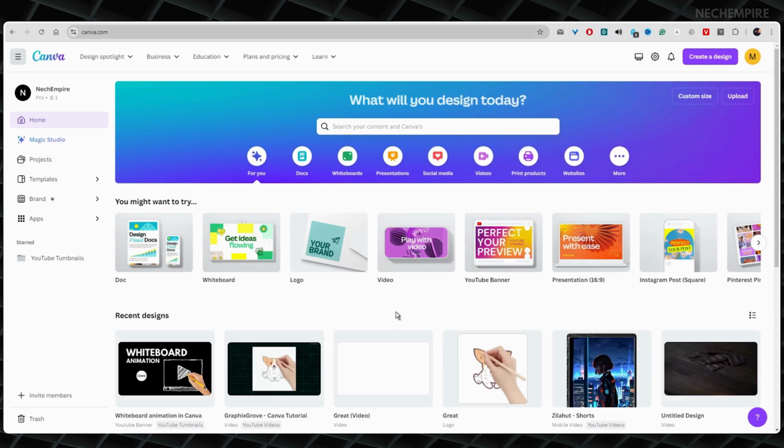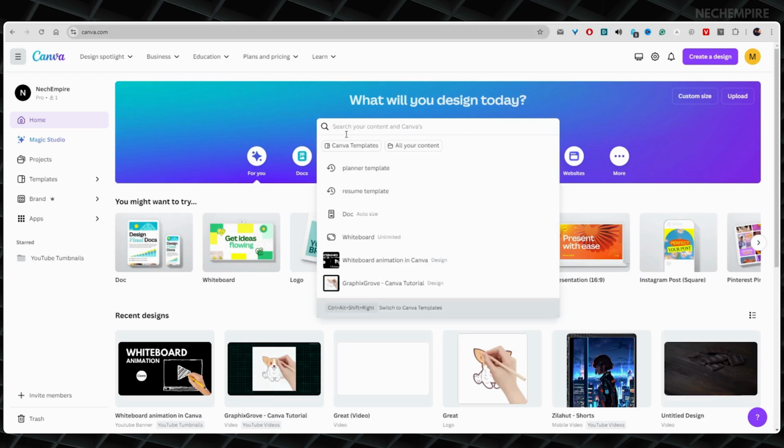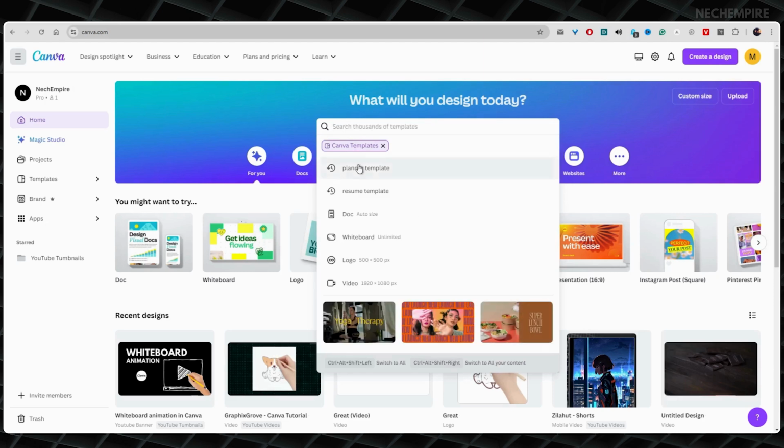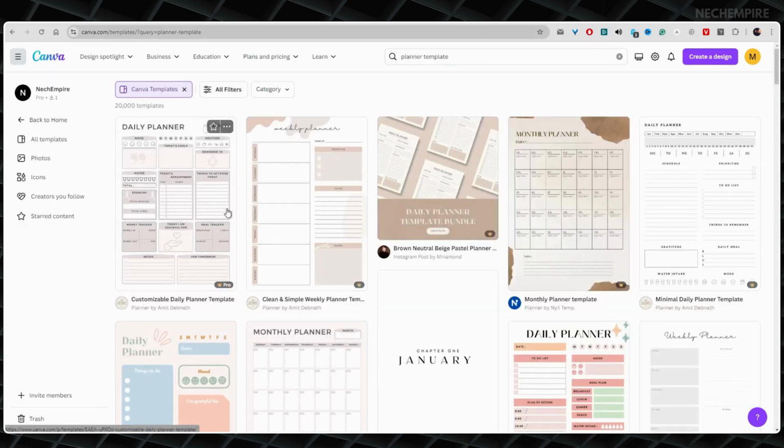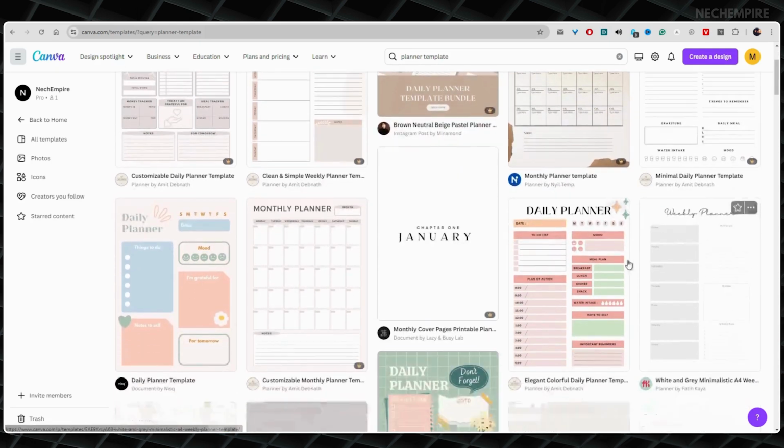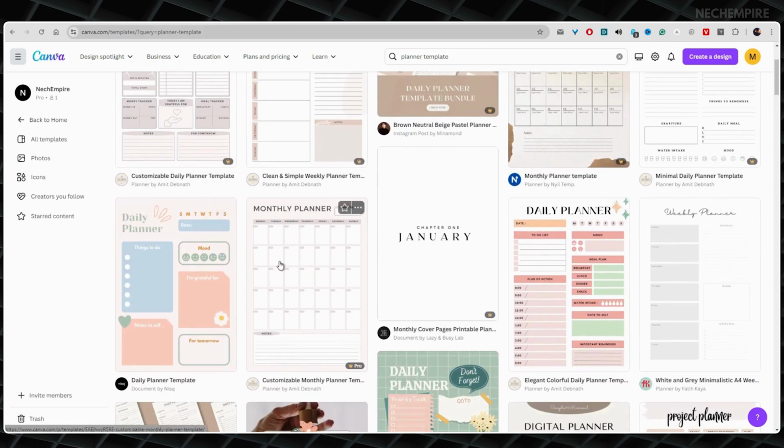So go to the Canva website. Then on the home page, click on the search bar and search for planner template. In a few seconds, you will see tons of templates you can use. However, even if some of them are free, you cannot resell these templates as they are. You need to change multiple elements on them.